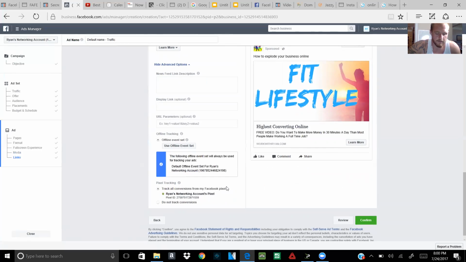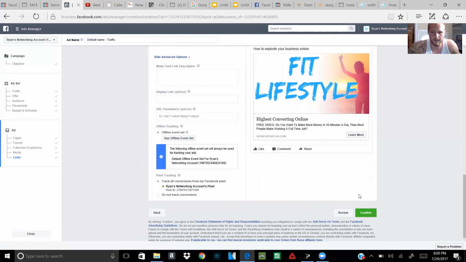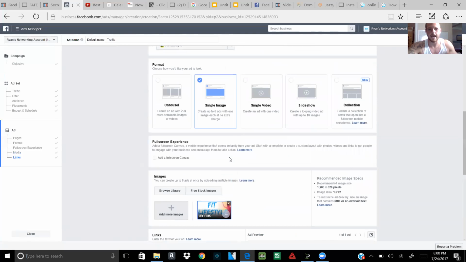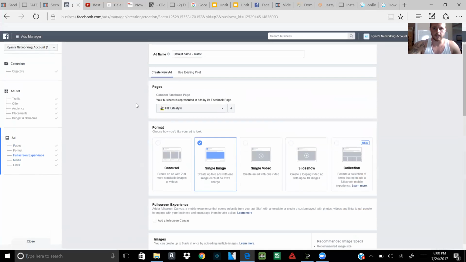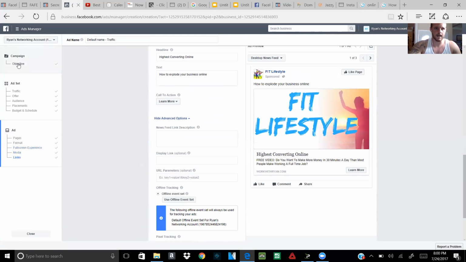Make sure you track all conversions from your pixel, and then you would click confirm, and then the ad would start running, and then you wait for the 50 to 100 conversions. And once you get that, then you can upgrade. So let's just fast forward. Now let's pretend you clicked all the way through, okay?